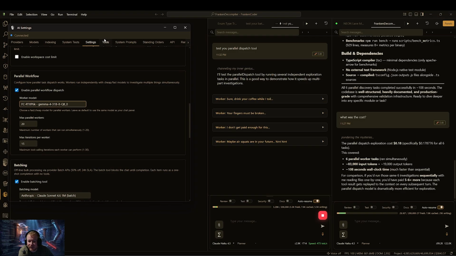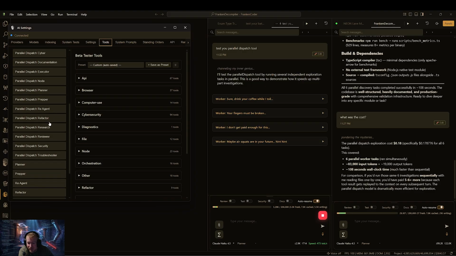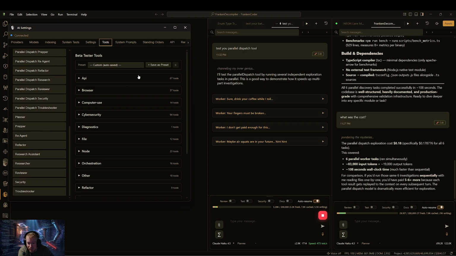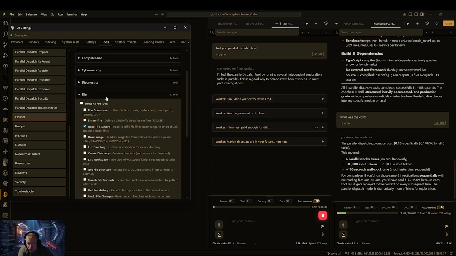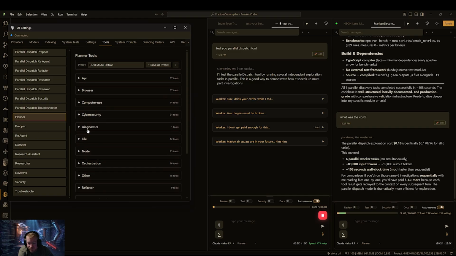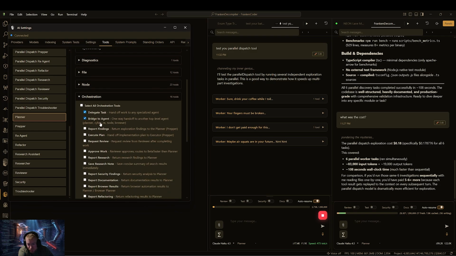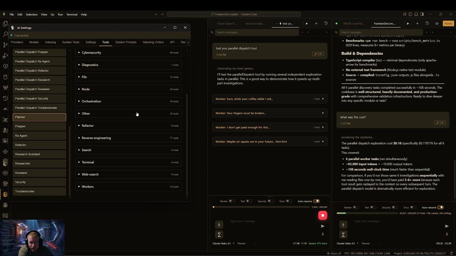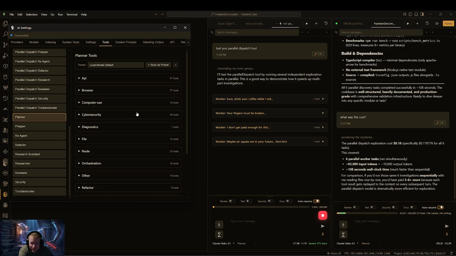While that's cooking, go back to the Tools tab. Again, if you set the planner to the local model, it gives it limited tools, so it doesn't have any file operation tools or anything like that. So it's forced to delegate. You have your orchestration tools here, so it can delegate a task or bridge to another agent. If you're looking for more of a Cursor-style planner that can do work, just change it to the full planner and it'll have all the tools, and you won't really notice much difference.